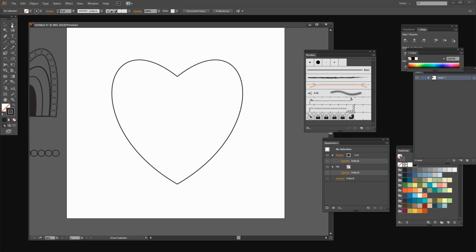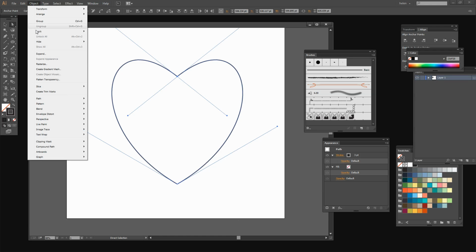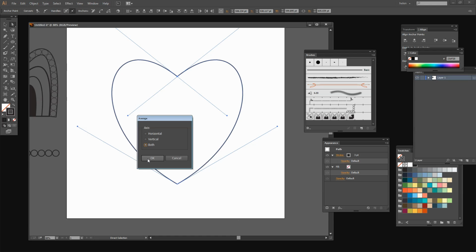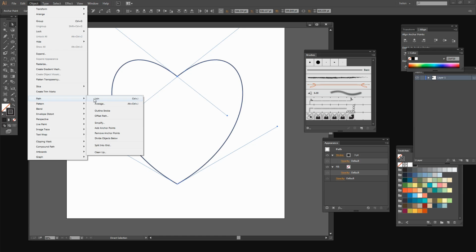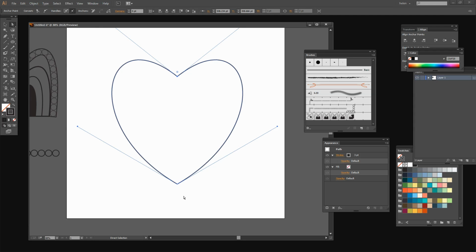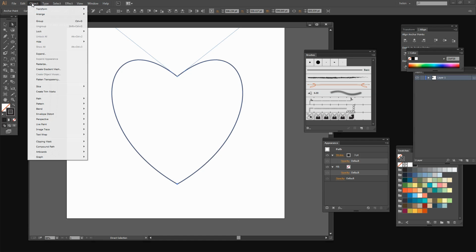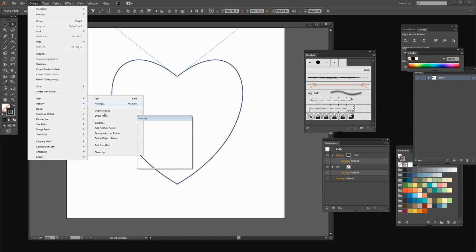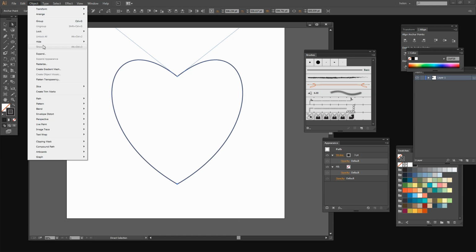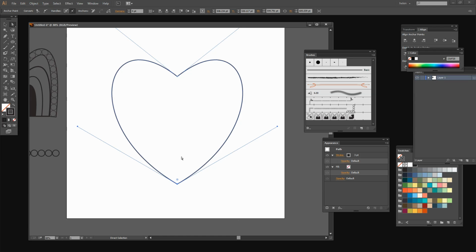I'm going to again select my direct selection tool. I'm going to select over these 2 points here and choose Object, Path, Average, and click OK. That makes sure that these 2 points are directly over the top of each other. Now when I choose Object, Path, Join, they'll be joined to make 1 point. I'm going to do the same here. Select over both these, Object, Path, Average, OK, and then Object, Path, Join. And now I have a heart shape that is made up of just these 2 anchor points.